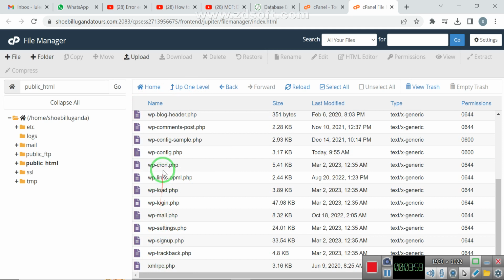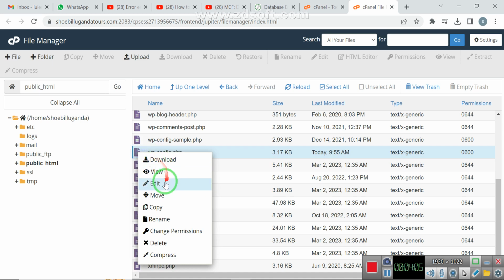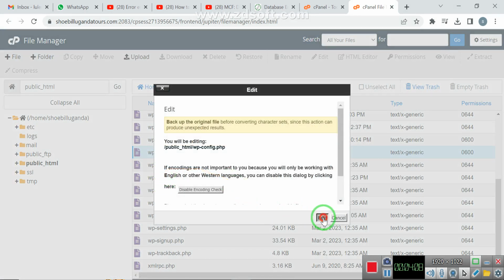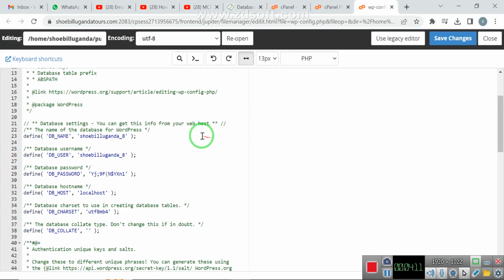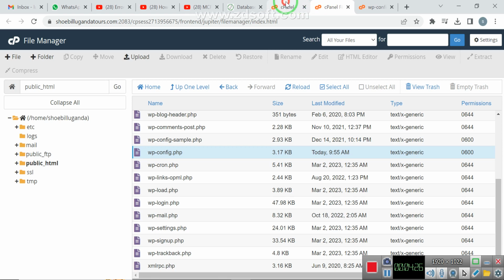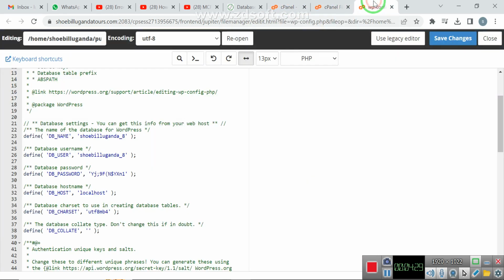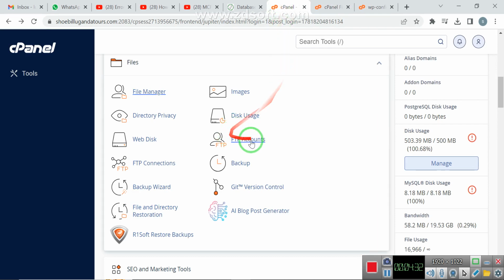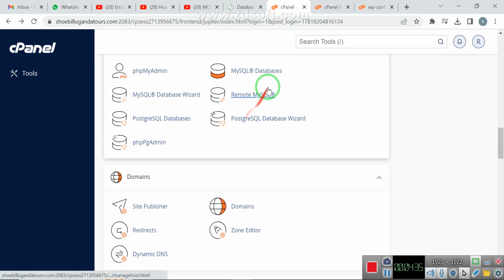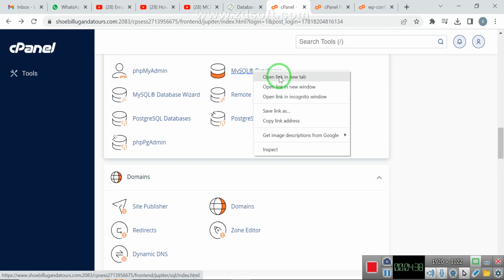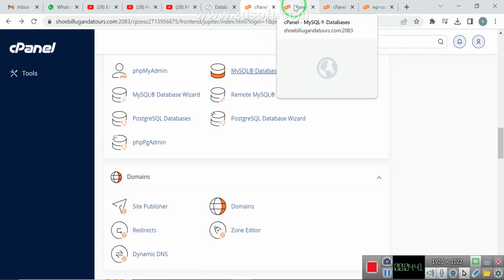So I have to go to a file called wp-config.php. Then I right click on it. I click on edit. So this file, wp-config.php, is the one that has my database name, the username, and the password. So I'm going to check to see whether the database name and the user are the ones matching with my MySQL database.